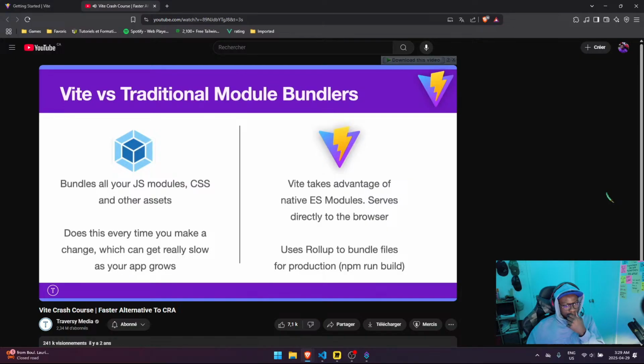In fact, it's built on top of something called esbuild, which is what is using those ES modules and serving your code directly to the browser in development. So Vite is essentially a dev server. It's not a module bundler. Now, when it comes time to actually bundle your files for production, when you run npm run build, it uses something called Rollup, which is a module bundler. All right, so Vite is very fast because it doesn't have to keep rebundling everything like Webpack or Parcel.